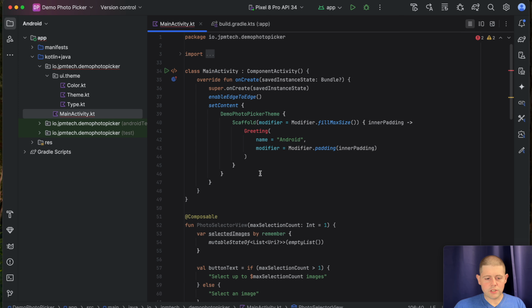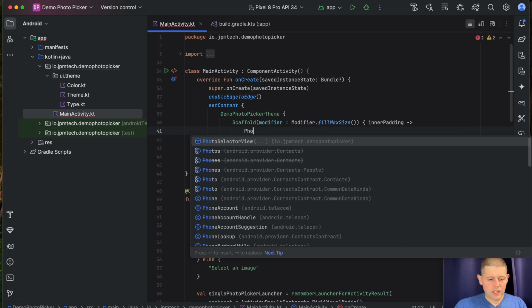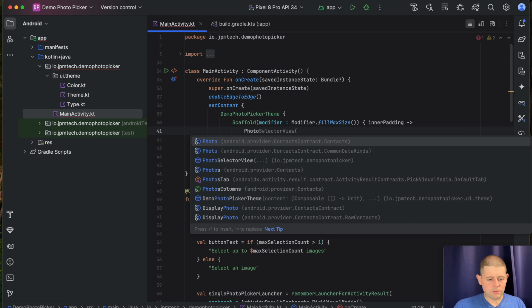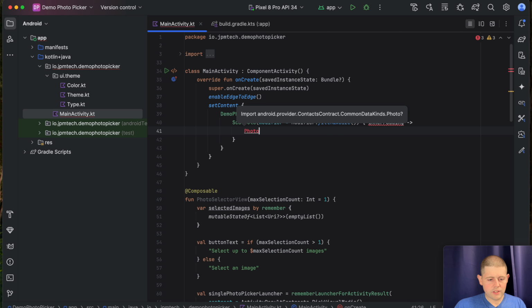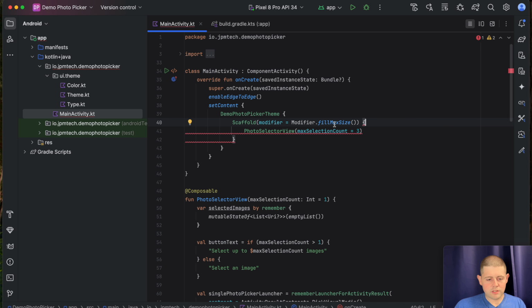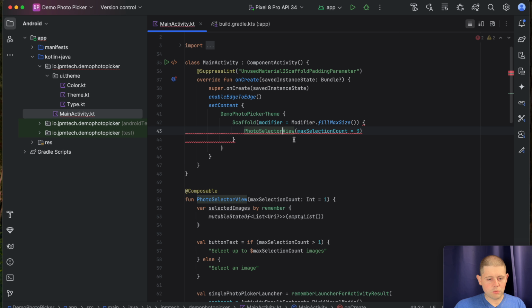Now, we've got some errors going on back up top because we forgot to get rid of this greeting here. So let's get rid of this greeting and let's replace it with our photo selector view. Nope, not that one. Our photos selector view. There we go. And let's pass a max selection count of 3, just like that. And now it's saying that we're not using our inner padding, and we actually don't need it just for this demo, so let's go ahead and get rid of it.